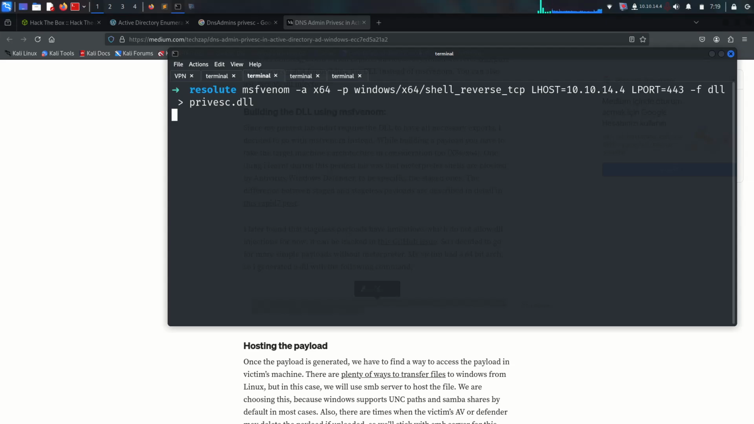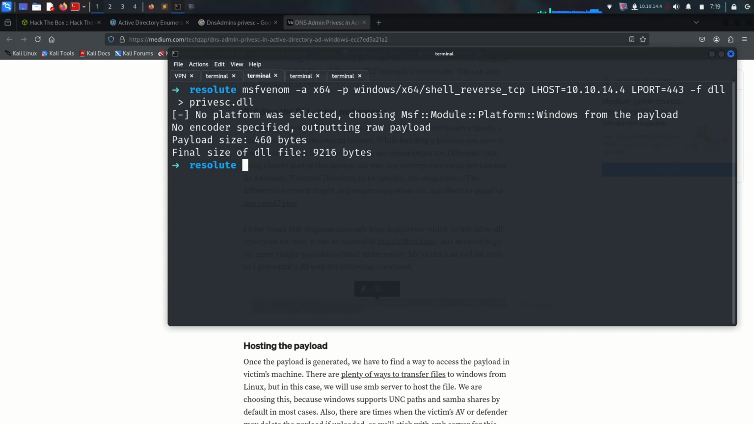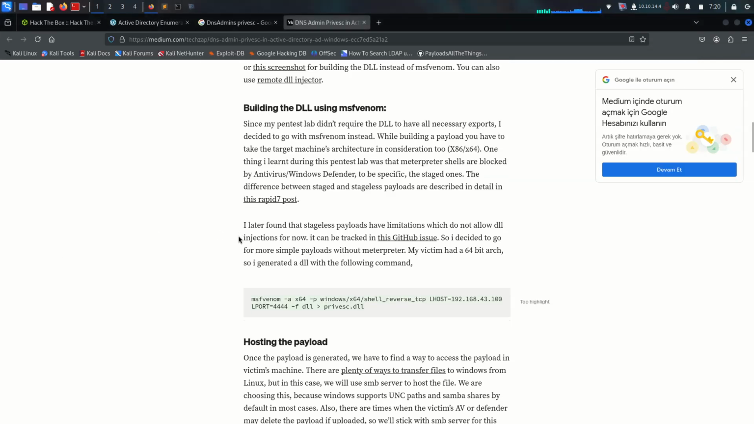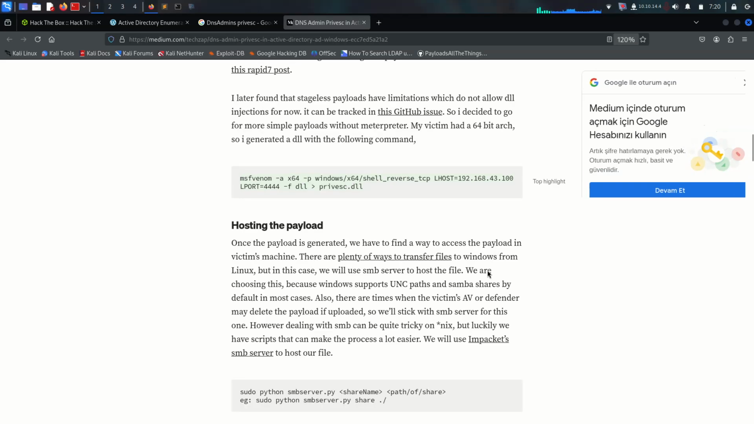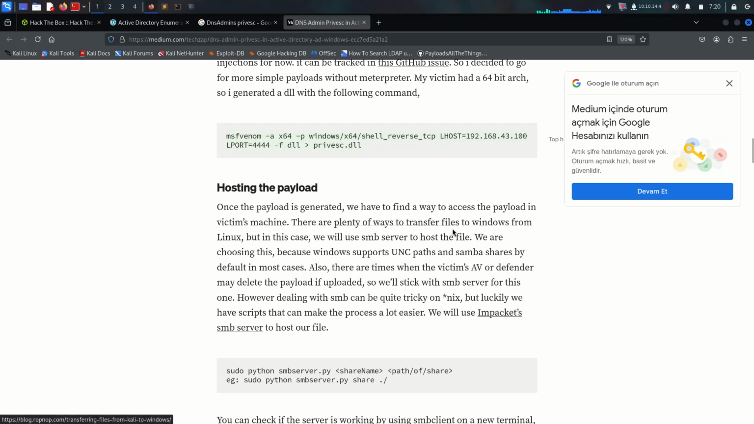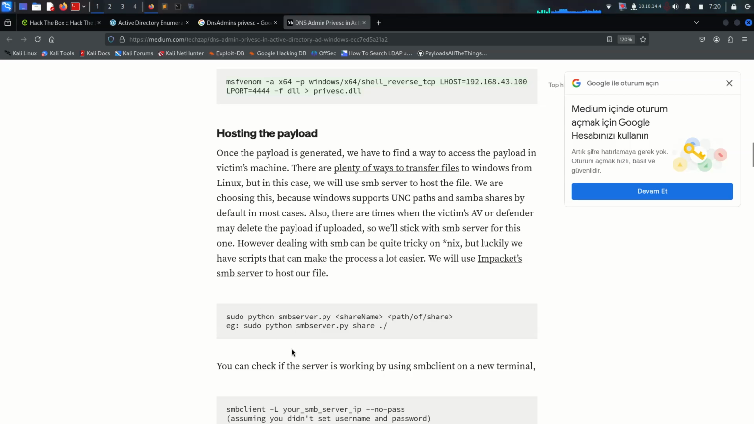So let's actually do it. We're in the directory with ls, and the privilege escalation DLL is over here. Now we have to host the payload. When a payload is generated, we have to make it accessible to the victim machine. There are plenty of file transfer options from Linux. For example, we can use a Python SMB server, or other tools. It's not that important which one we use.